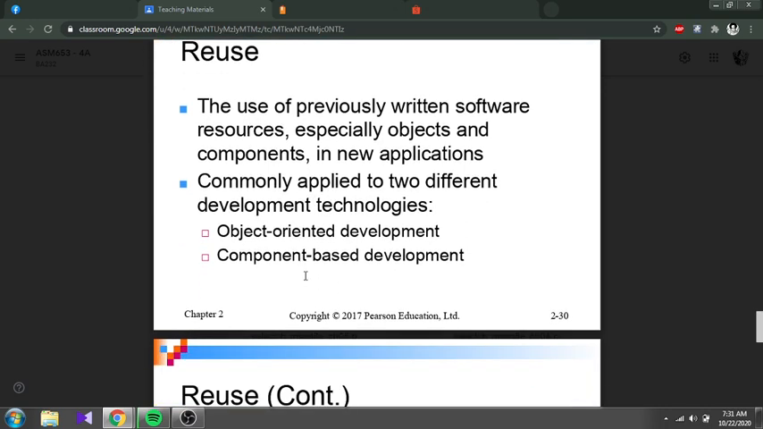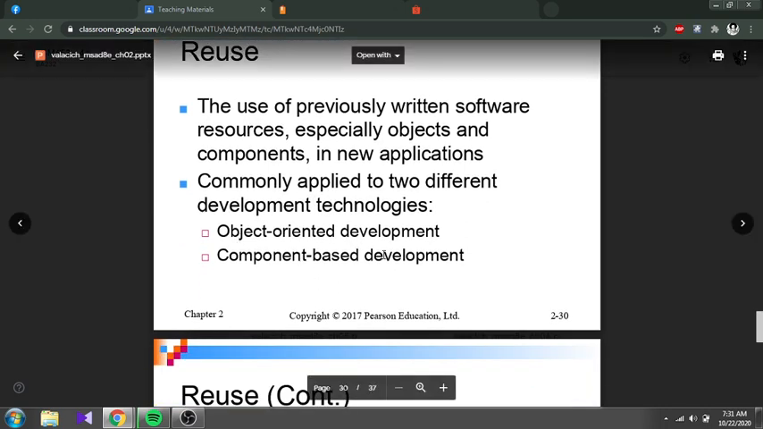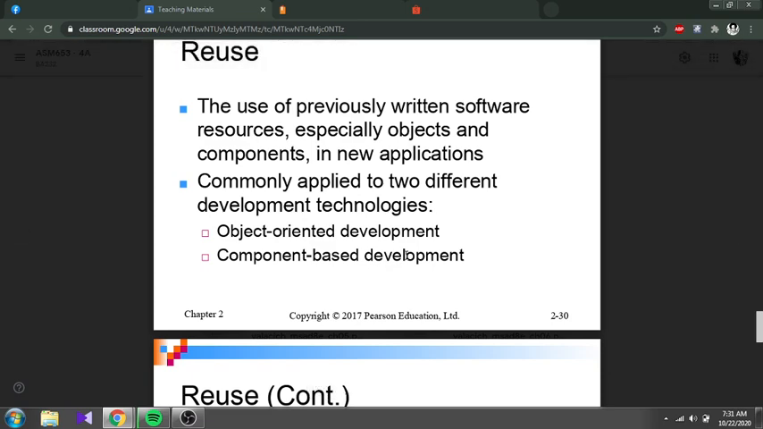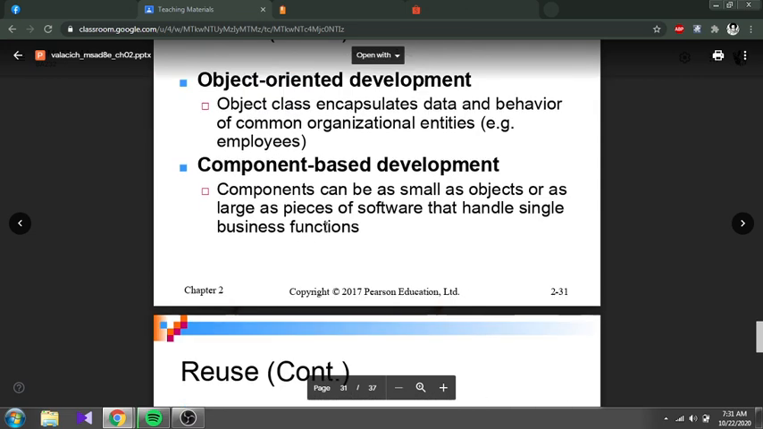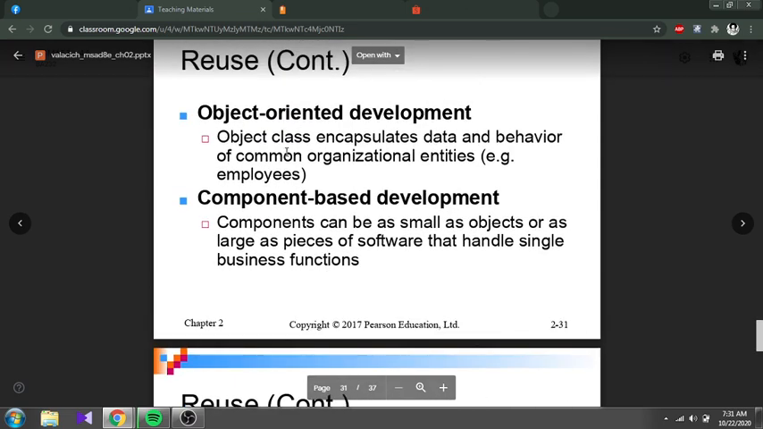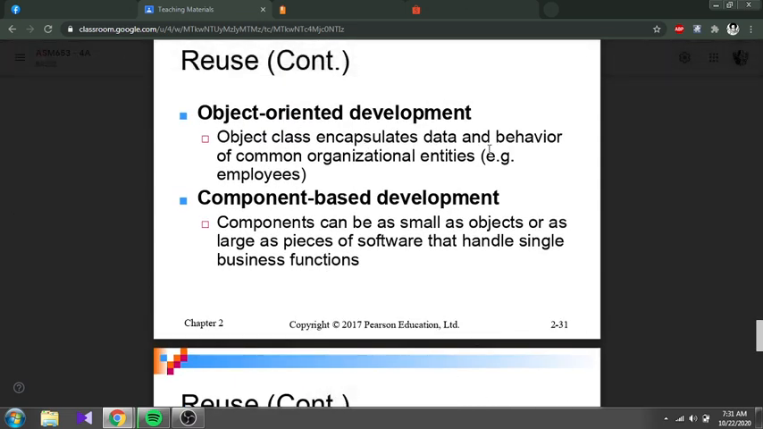Okay, the development methodologies of object-oriented and component-based development are the software or systems that can be reused. Why object-oriented? Object classes encapsulate data and behavior of common organizational entities. And component-based development: a component can be as small as an object or as large as pieces of software that can handle a single business function.